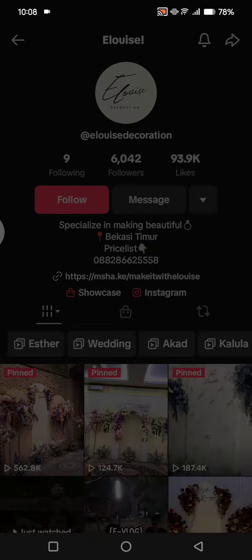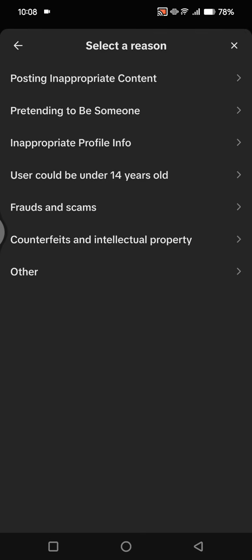So just click on that, and in here you just need to select a reason why you are reporting the account. You can choose between reporting the account or reporting a certain content. For example, I'm going to just choose report account, and here there are a few reasons that you can choose. For example, that the account is posting inappropriate content, or pretending to be someone, inappropriate profile info, or the user could be under 14 years old, and others.